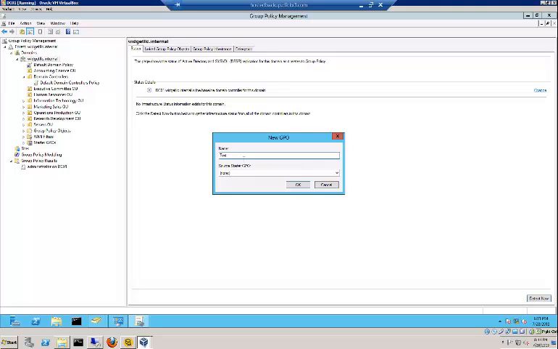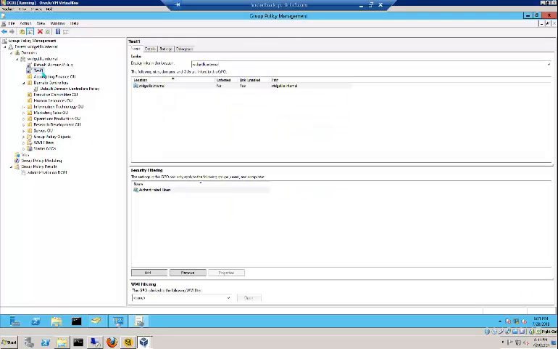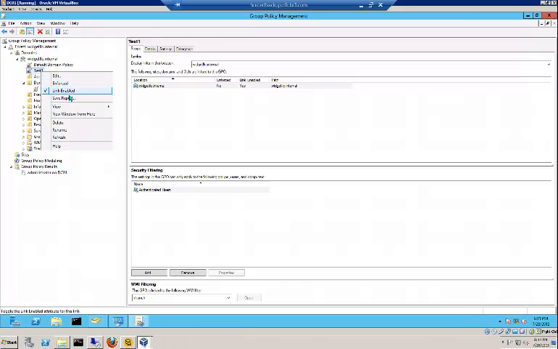Oh, we already have one called test. We'll call it test1. There we go. So here's our test1, and it is linked to the Widget LLC internal. If you want, you can right-click and check that, and sure enough, there is our link enabled.